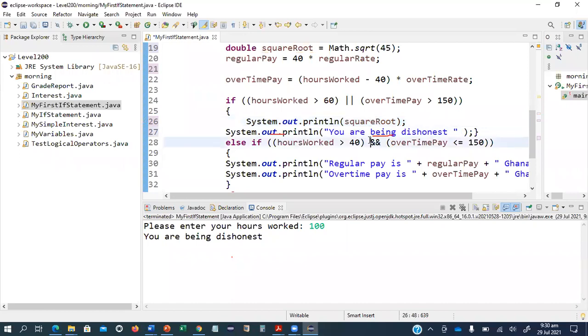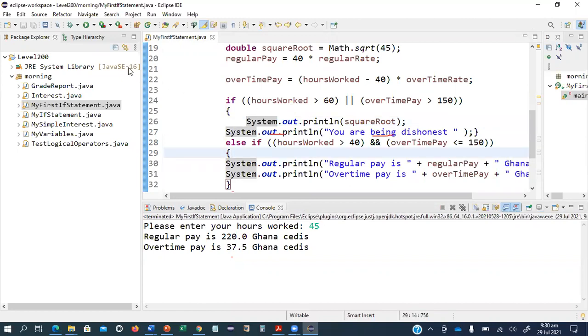Okay. All right, so let me run this. So if our hours worked is within what we have, 45. Okay. Hours worked for regular pay is this. Oh, which one is it working on? Hours worked. Okay, it's not greater than 60. Okay. So run again.